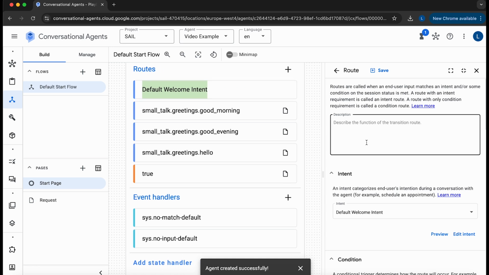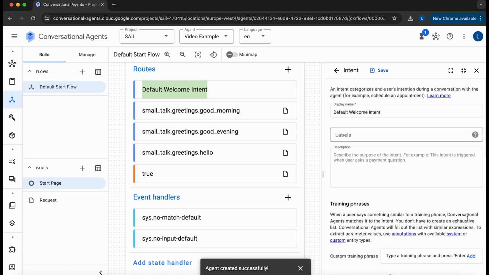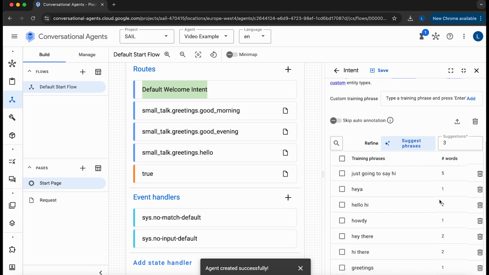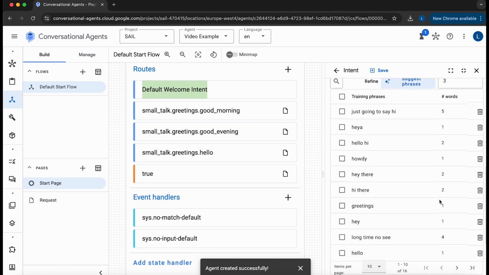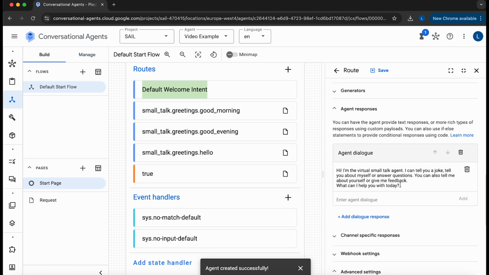If we click on it and then we click Edit Intent, we can see that this intent is triggered when the agent recognizes one of these training phrases. So the intent determines what we want the agent to recognize, and the route determines how we want it to respond. If we go back to the route and scroll down to the fulfillment section, we see we have the agent responses defined here.